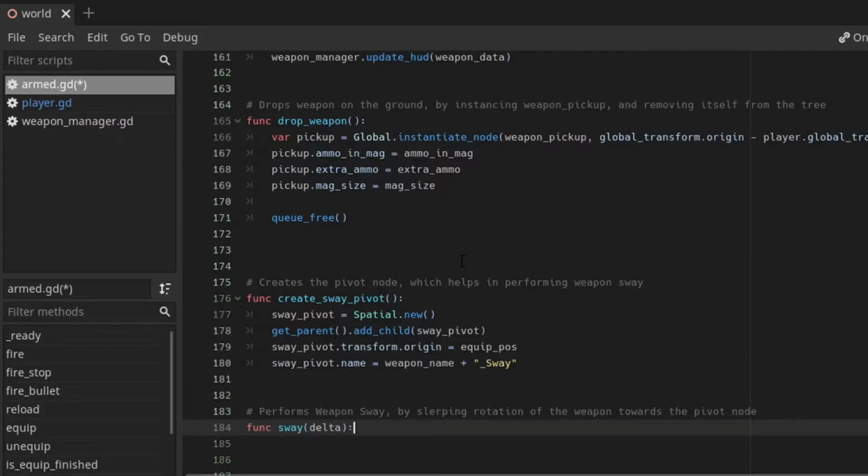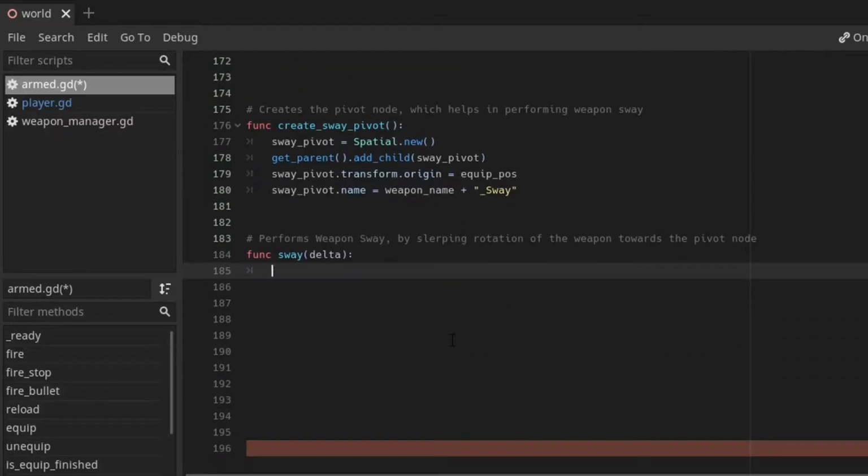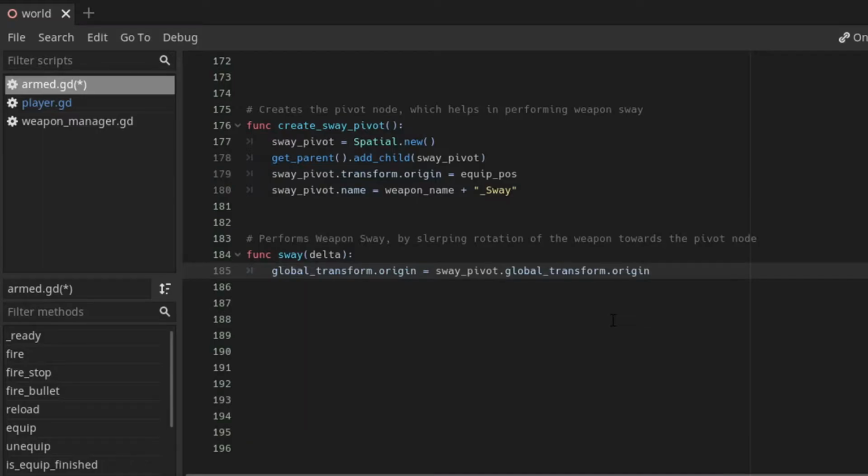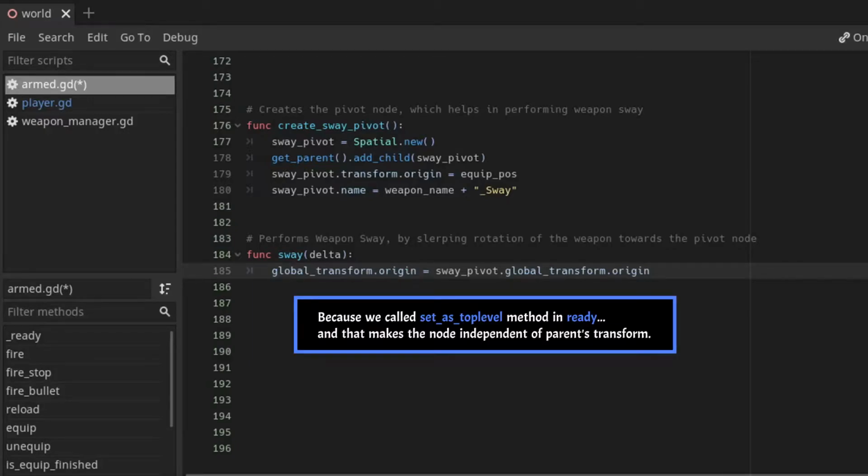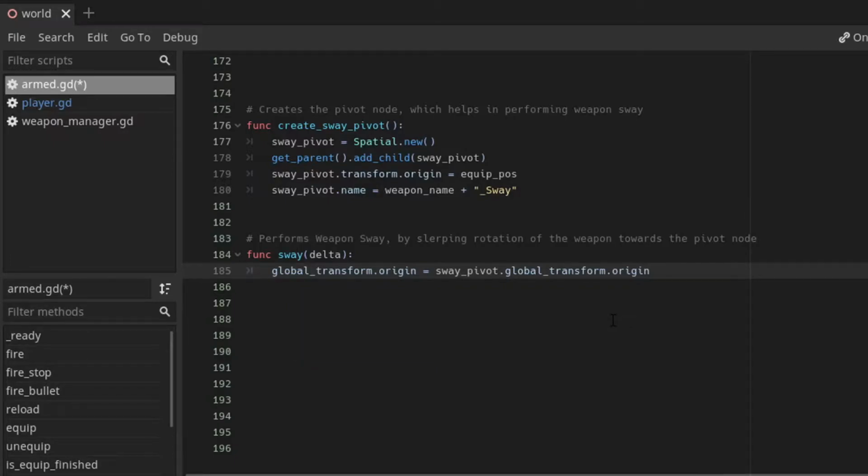Then create another function which is going to be called each frame. Here we set our weapon's position to sway pivot's position. And why we are doing this is because our weapon is now not following its parent's transform. But since we created the spatial node earlier, we can use its transform as a reference for our weapon. So for position, we are directly copying it from sway pivot.